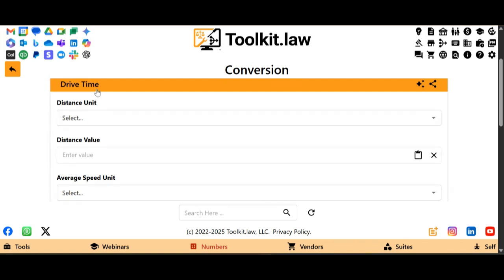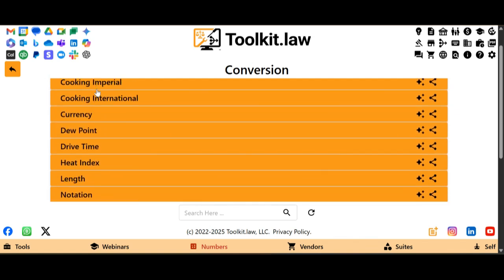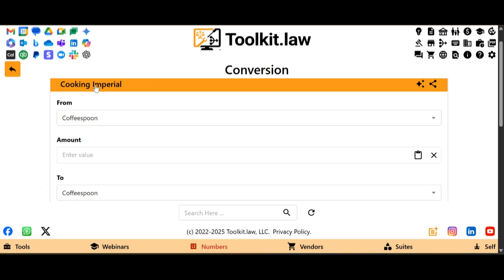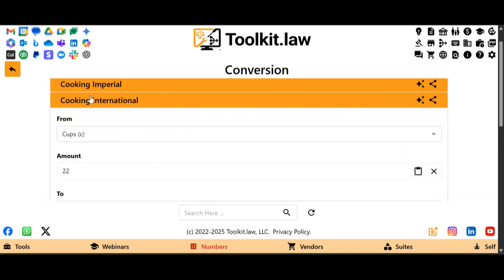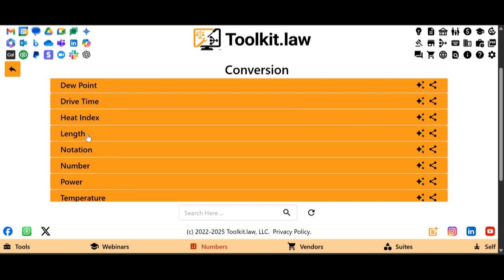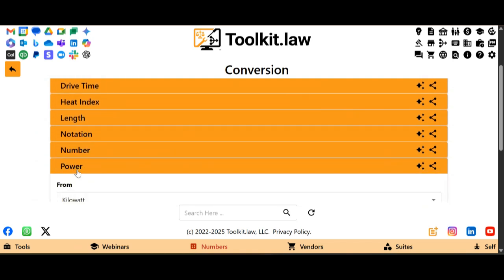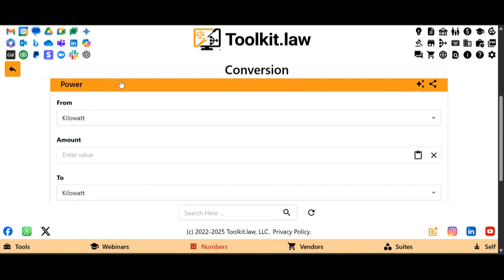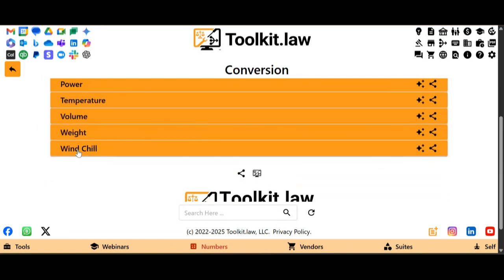Cooking Imperial and Cooking International support recipe conversions for hospitality cases. Power conversion ensures clarity when interpreting engineering, appliance, or workplace safety documentation. Each accordion produces instant, accurate results that you can copy, download, or add to your notes.